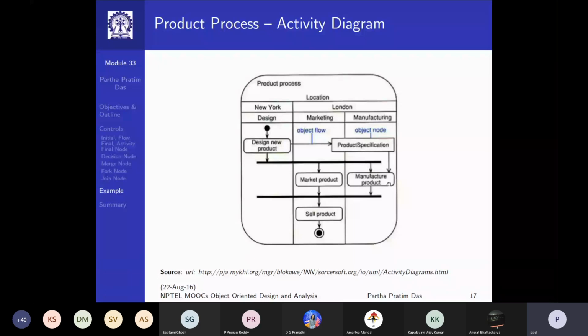Like those of you who were there in the discussion in the laboratory yesterday, you would have noticed a similar kind of situation: producing the design, producing the test plan, producing the test cases, doing the implementation, doing the testing. Try to model them in terms of an activity diagram.